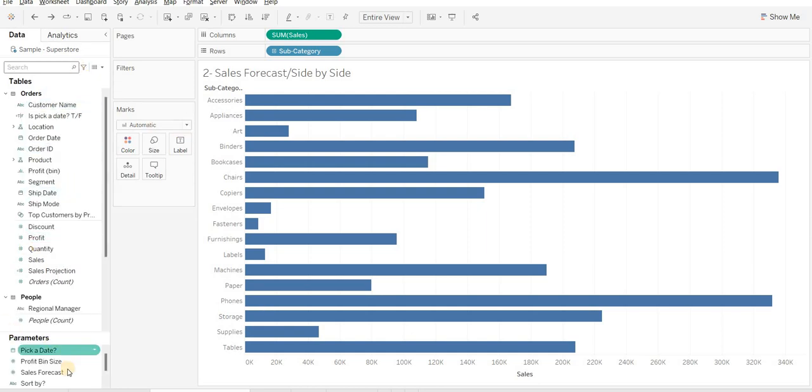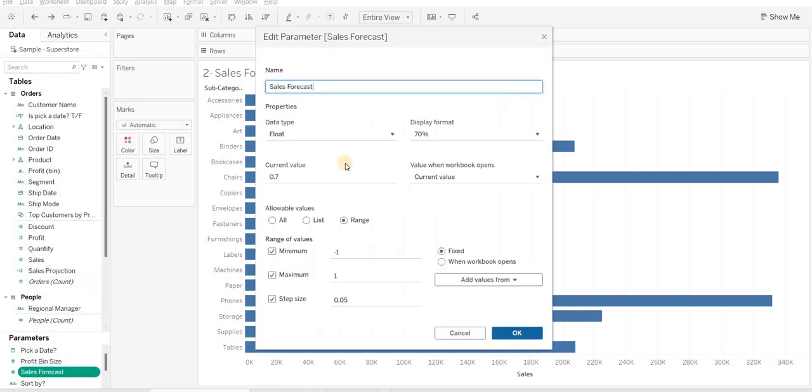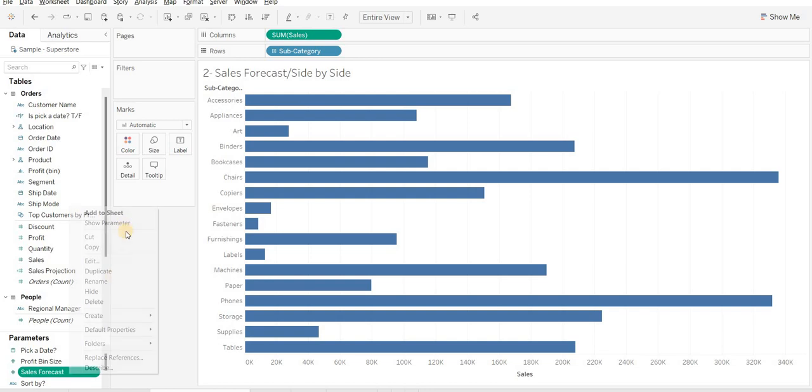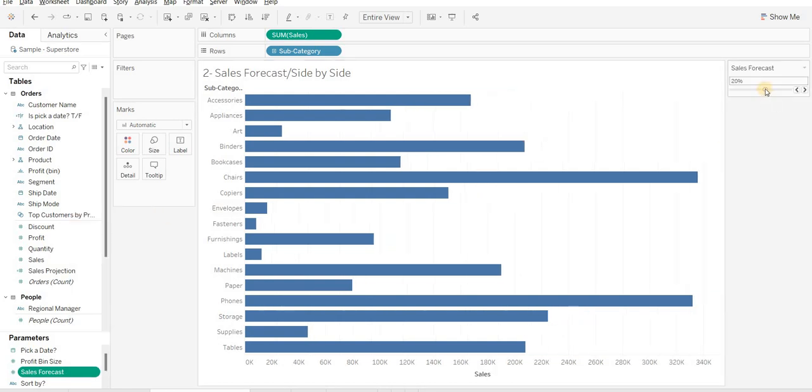First you need to create a parameter, sales forecast. This is also very straightforward. For the data type I'm using float, since a sales forecast is always a percentage. I'm using a range, with minimum of negative 100 and maximum of positive 100. Step size will be 0.5. I'm using 70%, but you can make it 20% or whatever, as per your requirement. As of now I have set it to 20%.